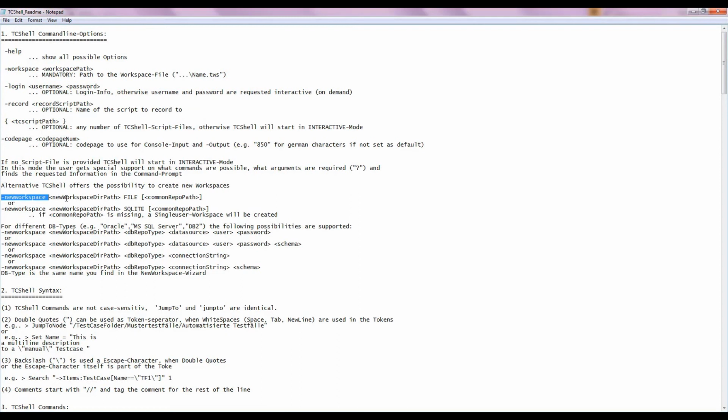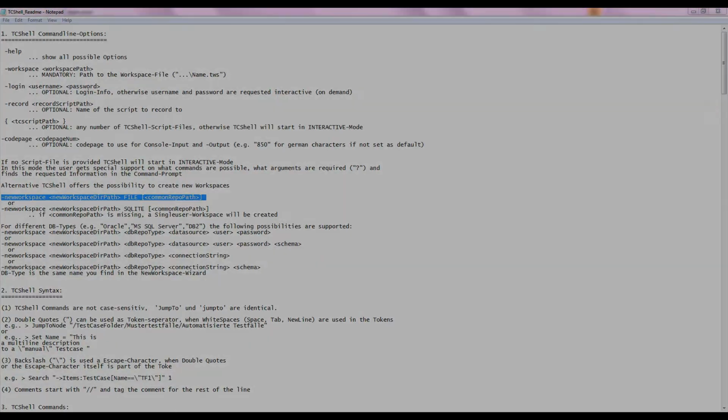Like here, using this new workspace keyword, you can create a new workspace. Or using TC shell, you can perform the drag and drop operation, or you can execute the execution list or any Tosca object. Thanks for watching this video.